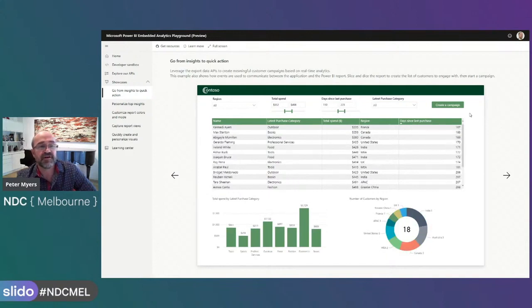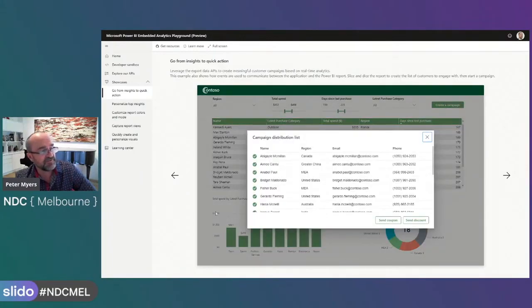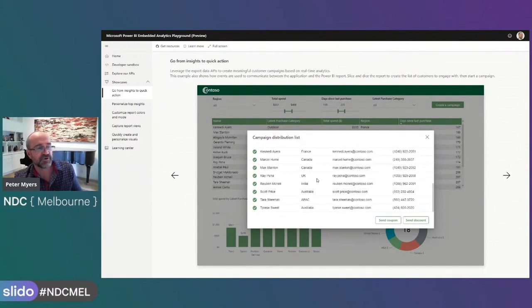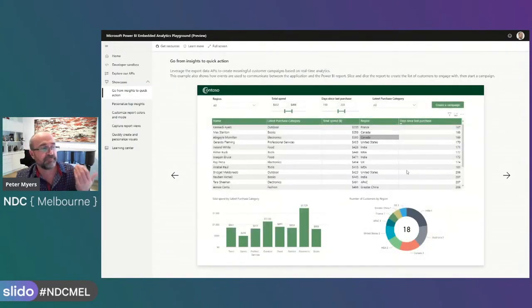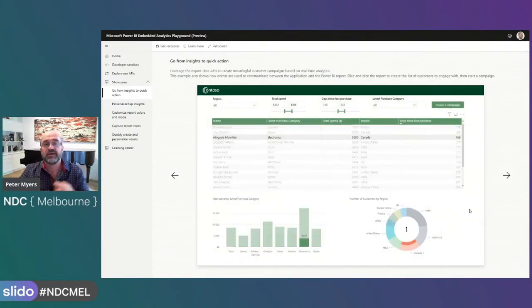And using the client-side APIs, we've enhanced this visual so that when we click on campaign, all of the filtered customers are now available here. And then I could narrow it down further and say, okay, these are the customers that I want to target in a marketing campaign. Go ahead, send them a coupon. Here is the subject of the email, and here is the detail, click send. Okay, it's obviously just a sample, but it's this concept of working in a report, but having your application respond to your behaviors within the report.